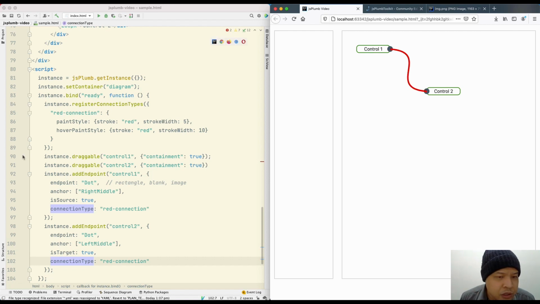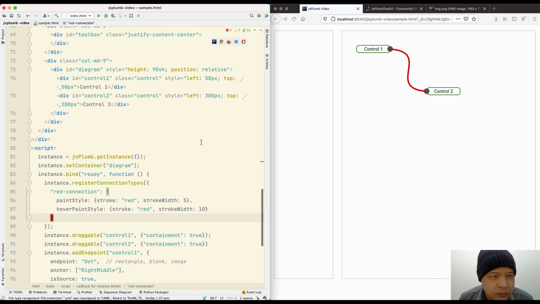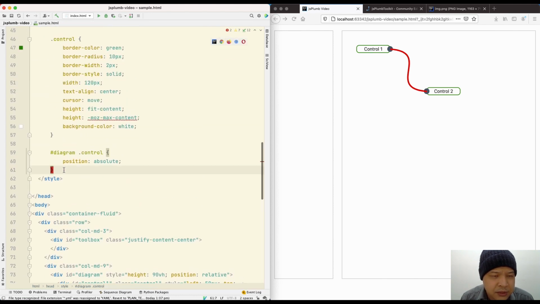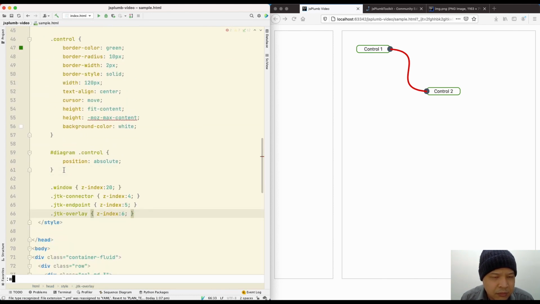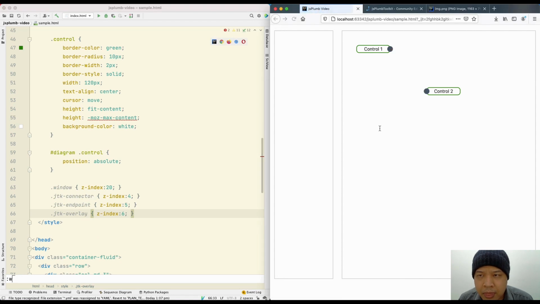Okay, so there's a small problem here in that you see that the line is above the endpoint. So we can correct for this by copying some CSS that is inside the jsPlumb documentation. So let's just copy the CSS from the jsPlumb documentation, and it will correct this. Okay, so now when we drag and drop, when we create the line, it is below the endpoint.